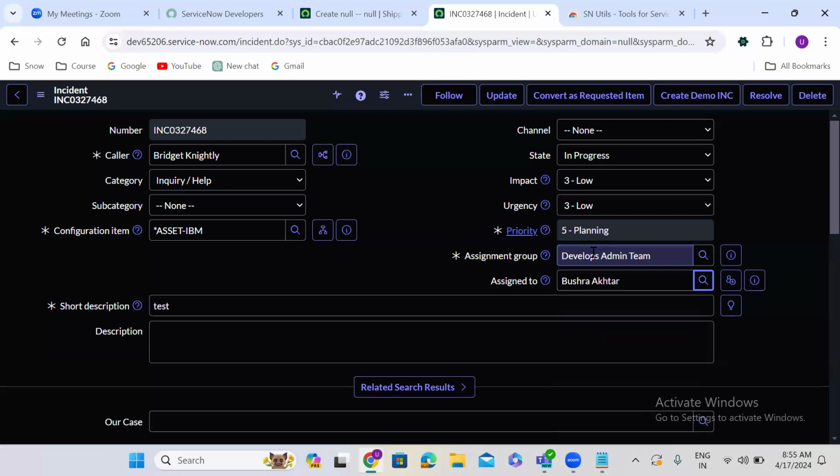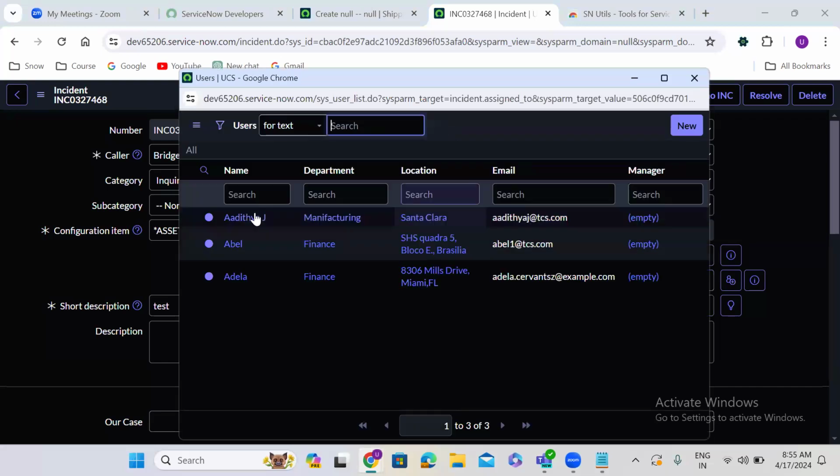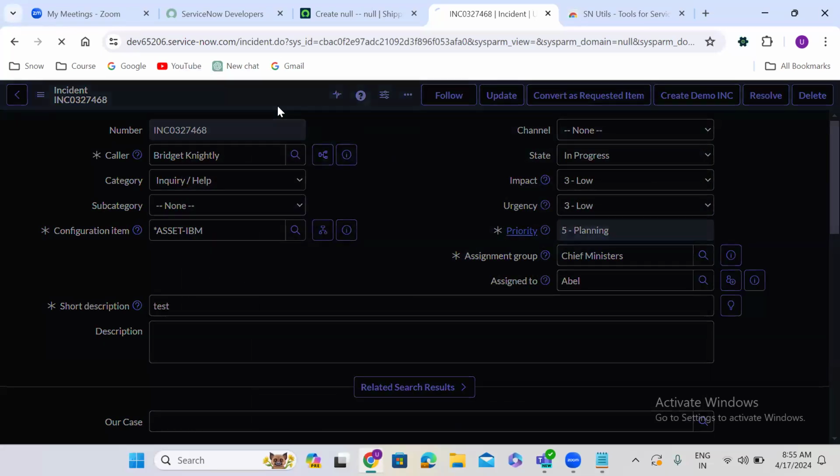I didn't understand this point. Previously, while saving, we selected a different assignment group. Now I am selecting another user, like development tools. You selected this one, right? It will allow you to save this one.